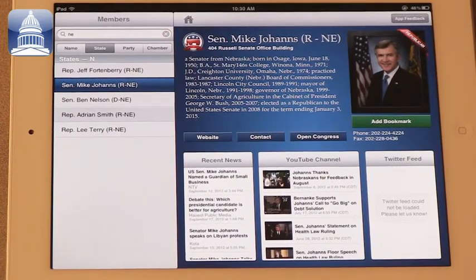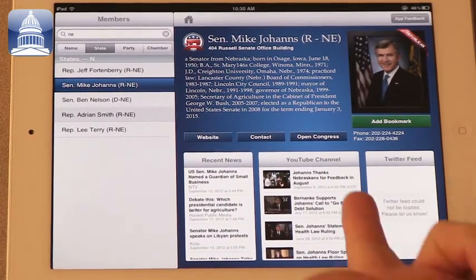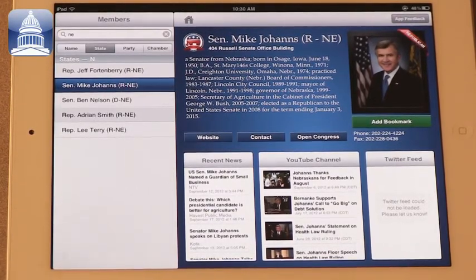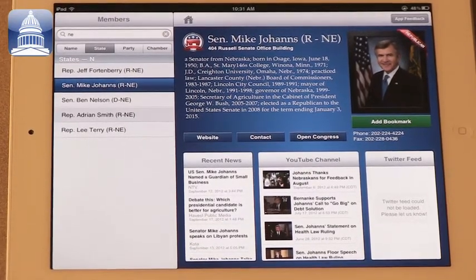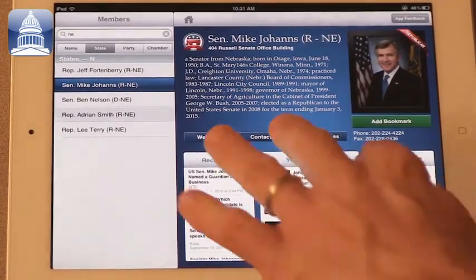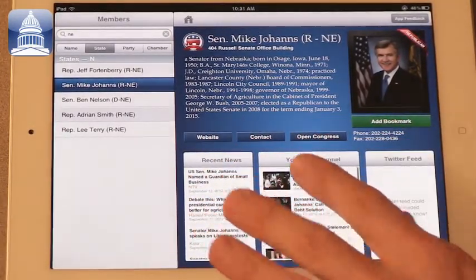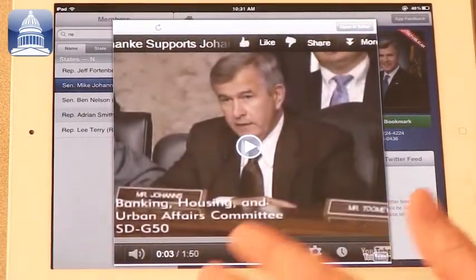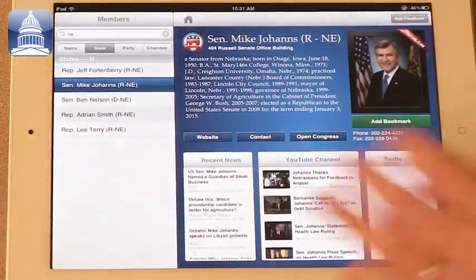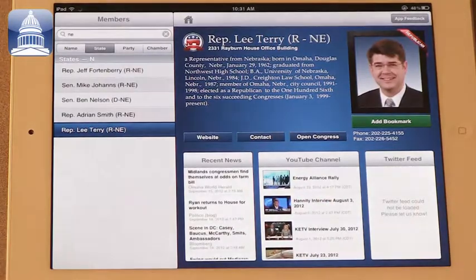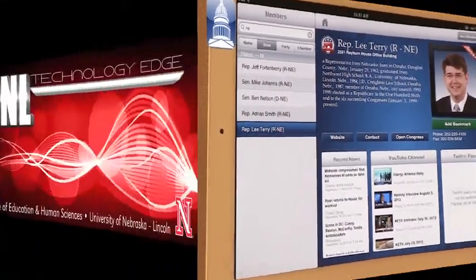And then you get feeds from that member of Congress, whatever they have. So you get a YouTube feed. In this case, Senator Johanns has a YouTube feed with a channel with quite a bit on it, but there's no Twitter feed for him. And there's also news that are associated with him. So you get these 3 columns and you can drill down and actually watch whatever's available. So the content is available, and it really depends on what your representative has to offer and what they use. So this is a great instrument.